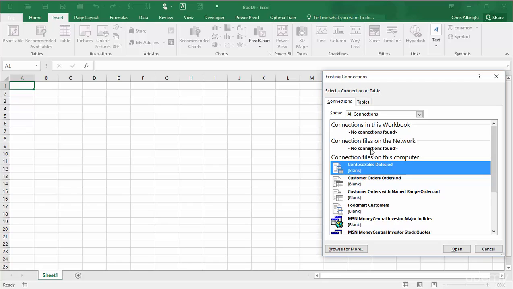As you can see, there are three possible locations for the connections: in this workbook, on a network, and on this computer. In addition, you can browse for more. The question is what a connection really is, and why this particular list shows up on my computer. Let's just say that there are a lot of possibilities, as you can see when I click Browse for More and look at the list of data source extensions.